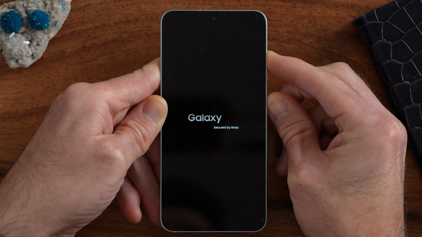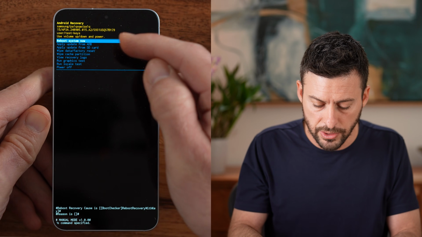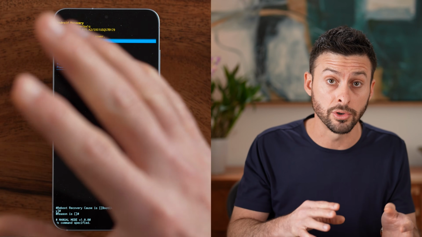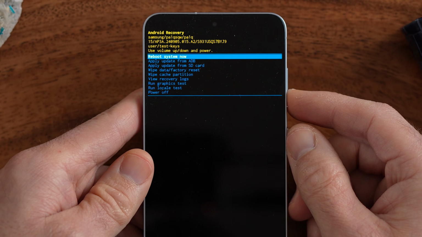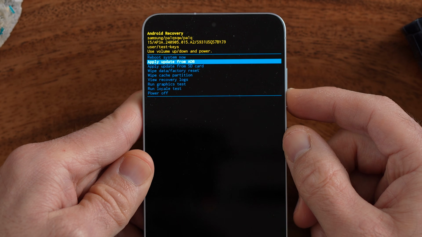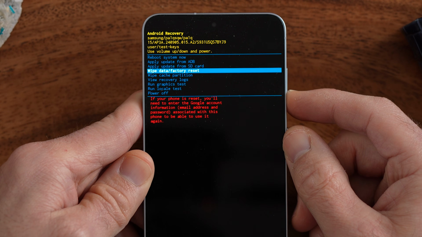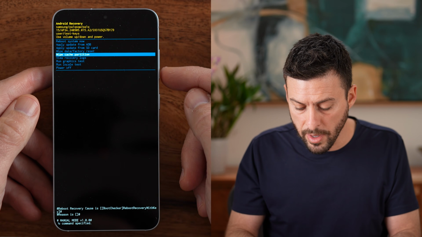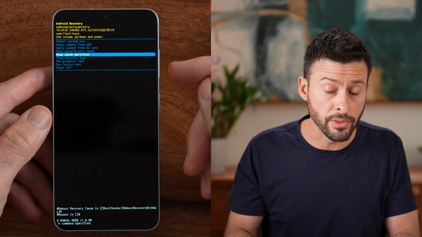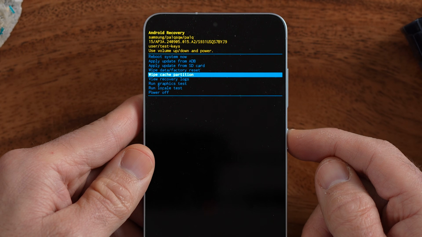So you'll be able to see Samsung Galaxy here, and there's Android recovery. So again, once your phone turns off, press the volume up and the power button until you get to recovery mode. After you've done that, you can see Reboot System Now, Apply Update, and I can go to Wipe Cache Partition. Now, I'm going to use the volume up and volume down to move around on this menu, and to select it, I can hit the power button here.